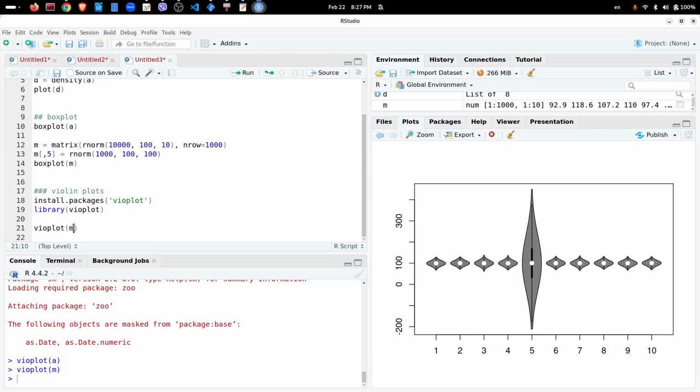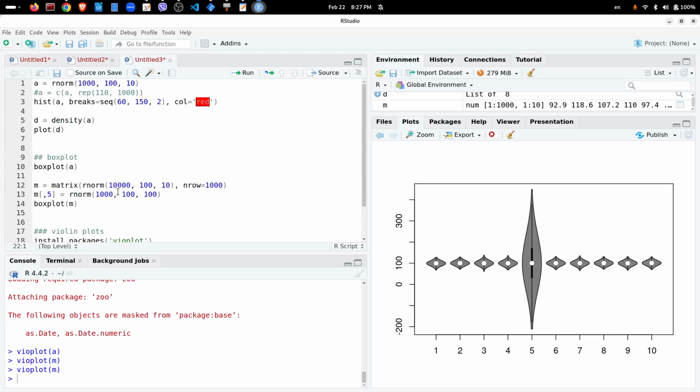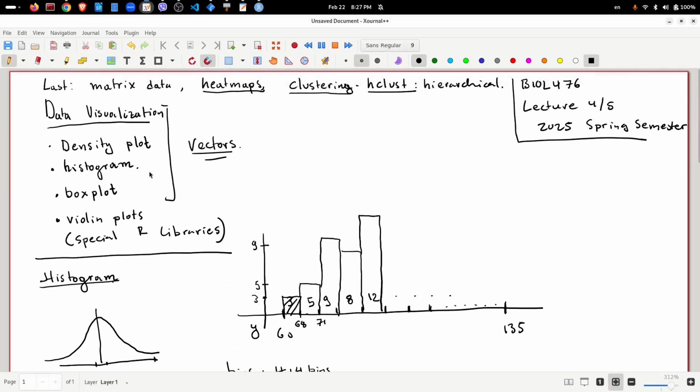Yeah, but I don't know which way. I must read the manual for that. But anyway, a very simple way to make violin plots is to use this vioplot function. ggplot, another package, can make very nice violin plots, but we need actually to learn how to use ggplot as a whole and then use it. Okay, so these are some ways to visualize data in R.